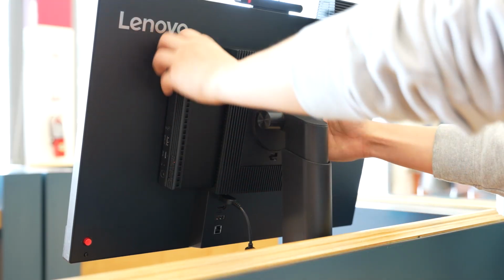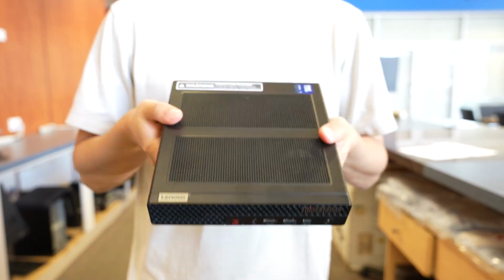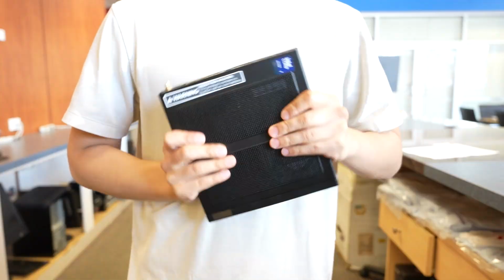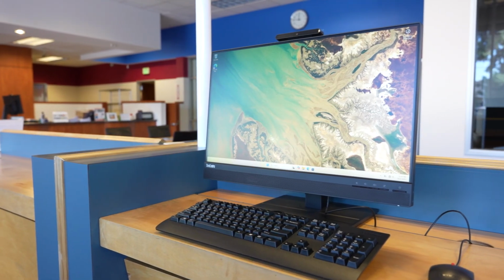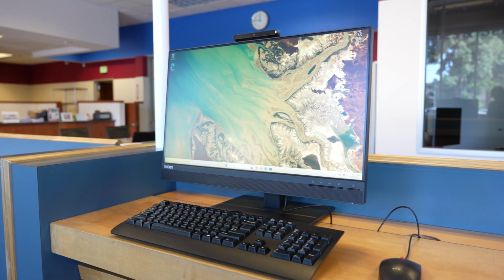So why a tiny PC? They're compact, lightweight, extremely portable, easily upgradable, and don't take up space on your desk, regardless of if you use it as an all-in-one PC solution or not.